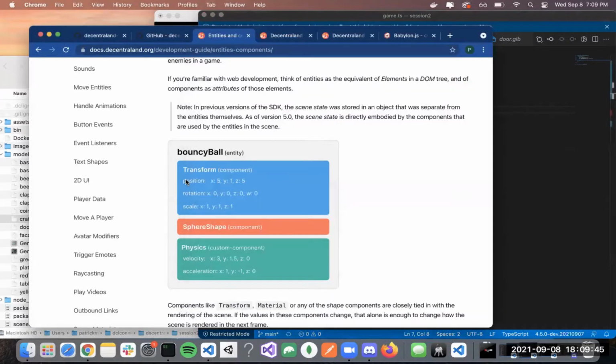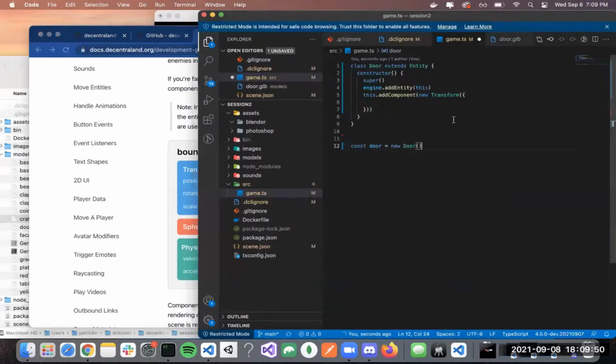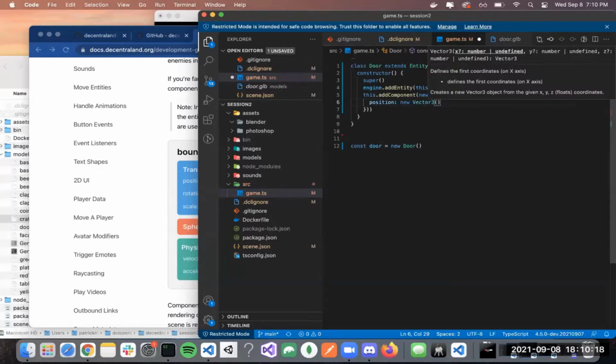So if we look at this transform, it has a position, a rotation, and a scale. And let's look at how we add those. So we have position. Yep. And actually, as I'm typing it, TypeScript is letting me know this takes a vector3 object. So instead of just doing X, 0, Y, 1, Z, whatever, we're going to do new vector3. Right. And there's also a vector4 and a vector2, and they have their own uses.